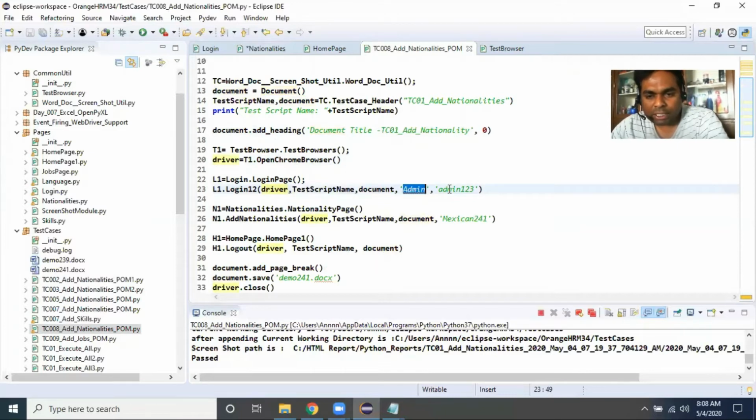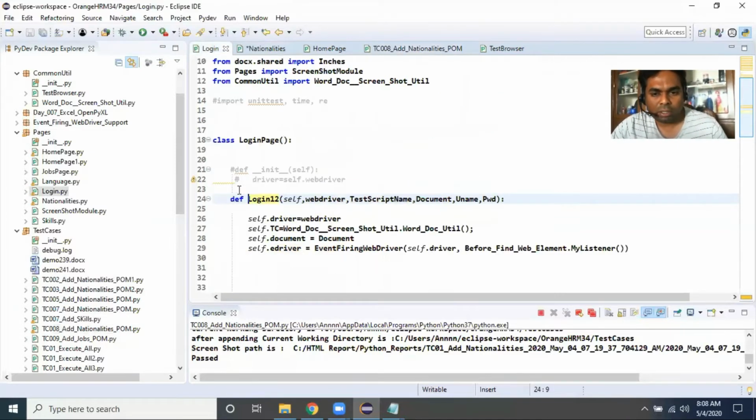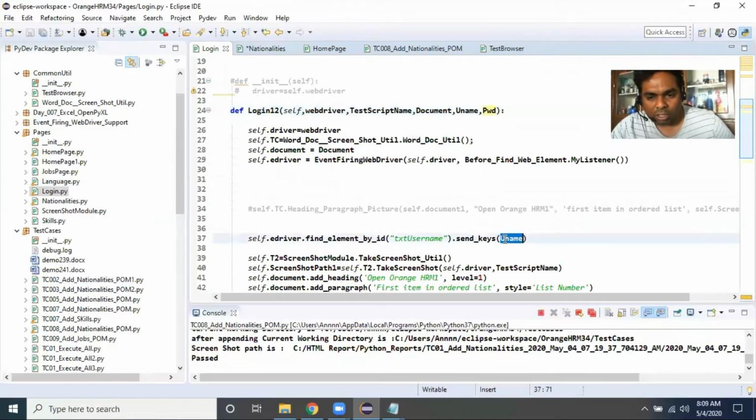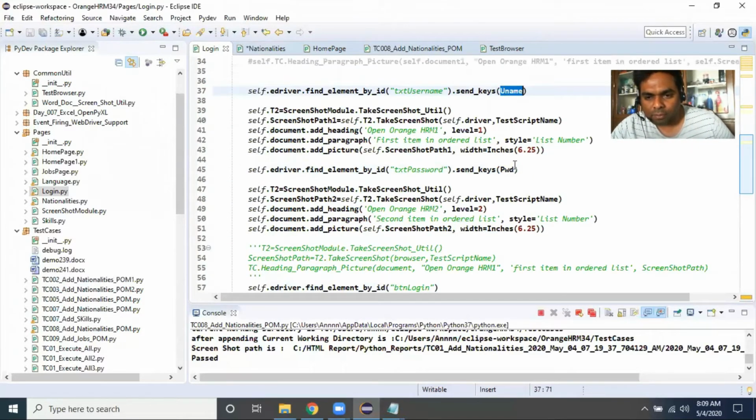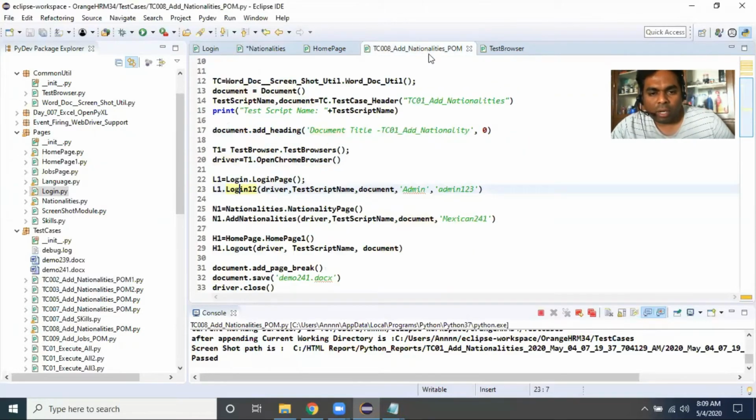And my input data is admin and admin123. So the last two arguments in this method are username and password. Username will be received as admin and password will be received as admin123. So here admin and admin123, it's typing like that for the password. So like this, your login method is successfully executed.